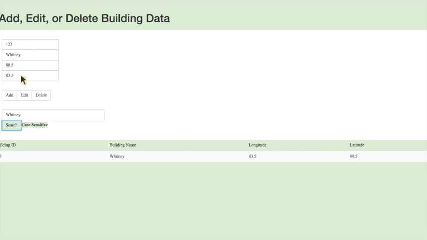Next, if we'd like to edit the building, we'll simply edit here the latitude value and the longitude value, hit edit, we'll receive a success, and when we search again, we'll notice that the data has been updated. Finally, if we'd like to delete, we can add the data again, hit delete, we see success, and when we search again, the item has been removed.